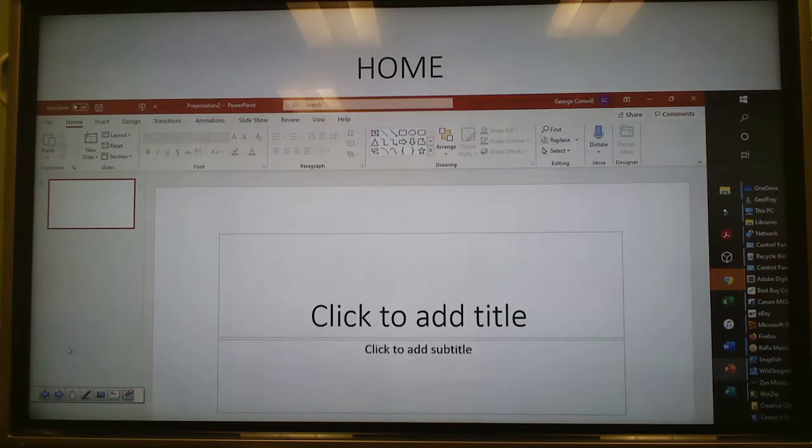Your Home tab, notice it's a little familiar from the other two Office programs that we did. You've got your clipboard right here, where cut, copy, paste, and all that. You've got your slides. When you want a new slide, you just click on New Slide. The layout we'll look at, but you can change the layout by clicking this, and it'll give you options to choose from. And then you've got your fonts right here, the style of writing and all that.